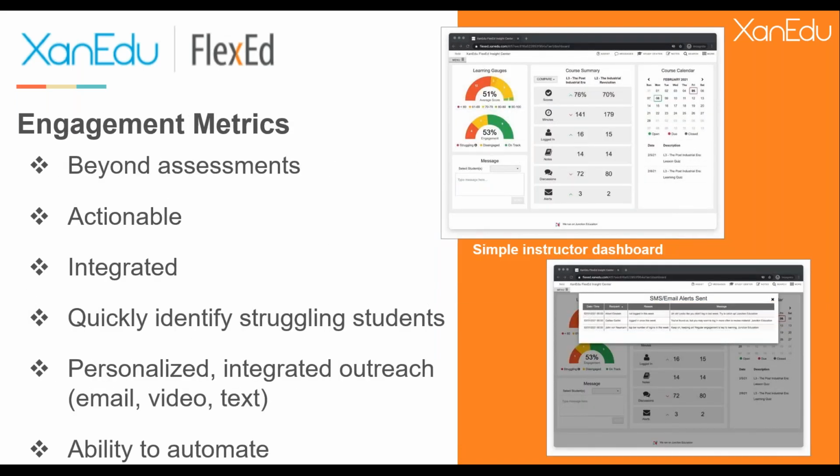So I talked a minute ago about engagement metrics. You can see the dashboard here. And what I love about the FlexEd dashboard is it's all of the information you want, but it's also actionable. It's not too much. It's not information overload. There's ability to dig deep if you want, but it's actionable.